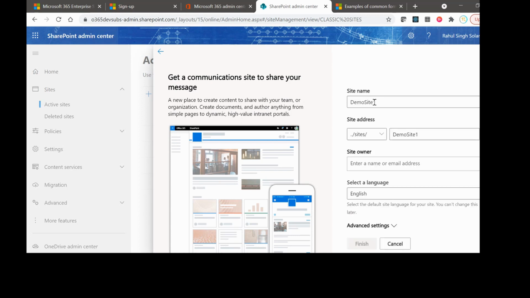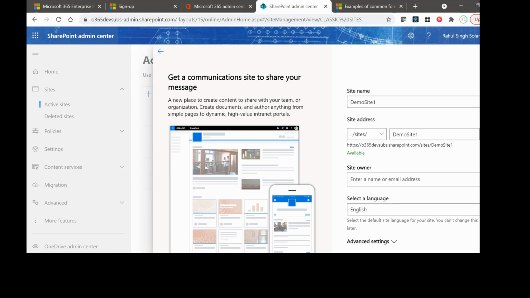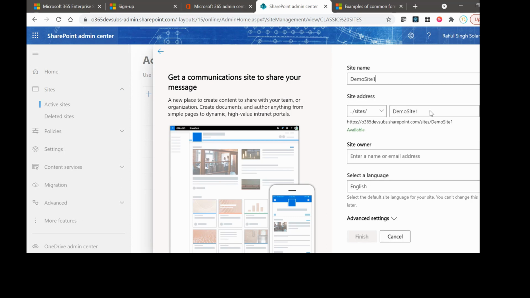I'll just give a site name. Okay, and then this is the site name. This site name can have spaces, so basically just a site name. But here in the site address, you have to write it without spaces.